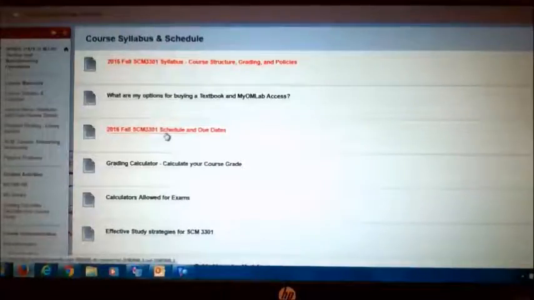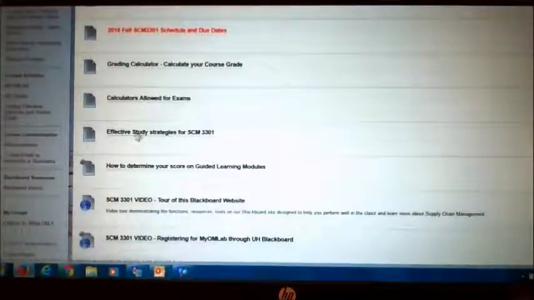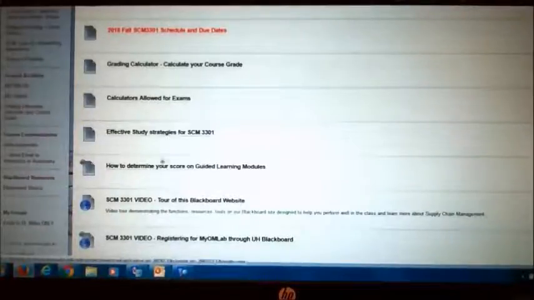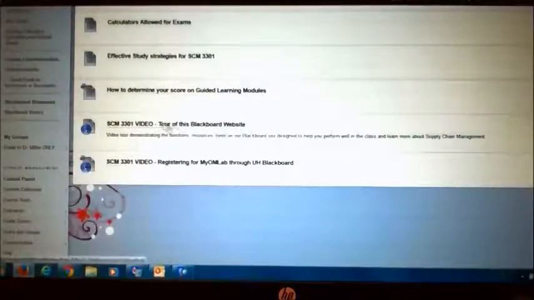There's also the schedule and due dates. This tells you when all of our assignments are due, listed by due date. Link to a grading calculator, which I'll show you in a minute. The calculators needed for exams, some study strategies to help you be successful in this course, and some other information about this website and the MyOMLab website. Here is a tour of the Blackboard website, the one that you're watching right now. And here is the link to a video about registering for MyOMLab.